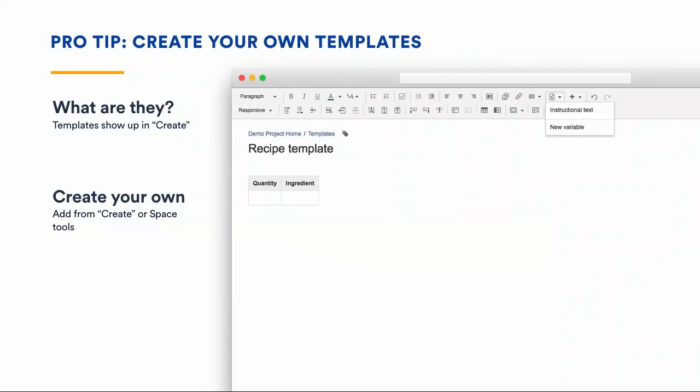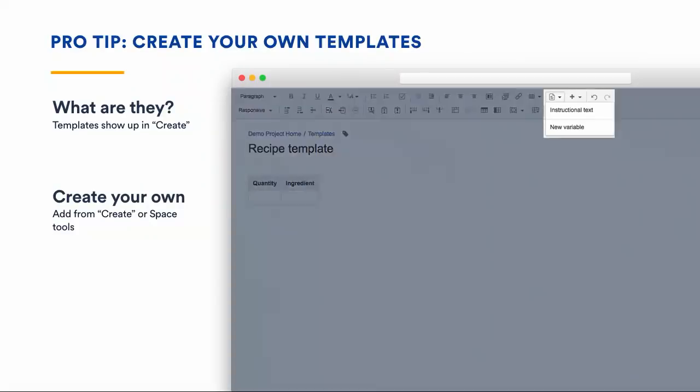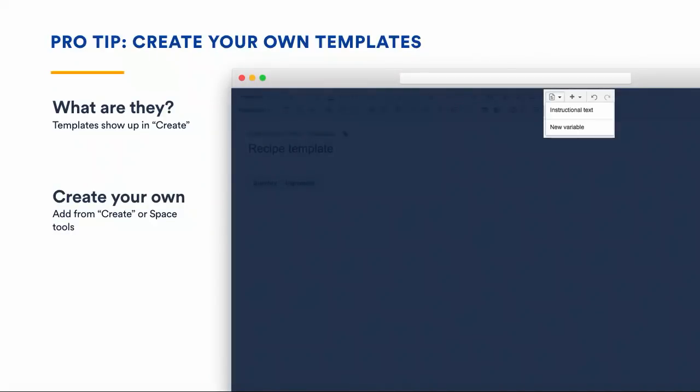Now, it's exactly like creating a page with just one difference, and that is the ability to create instructional text and add variables to your page. This is just placeholder text that instructs people what belongs there. Simple text, an app mention, a Jira issue, etc. It guides them to creating a page.